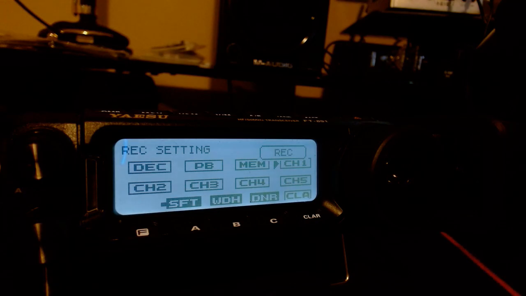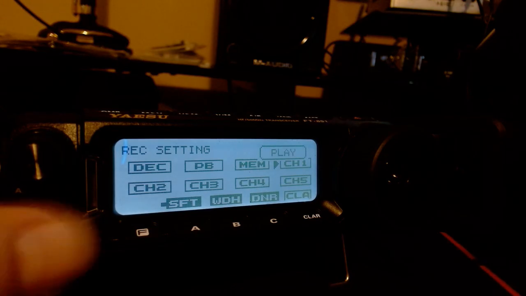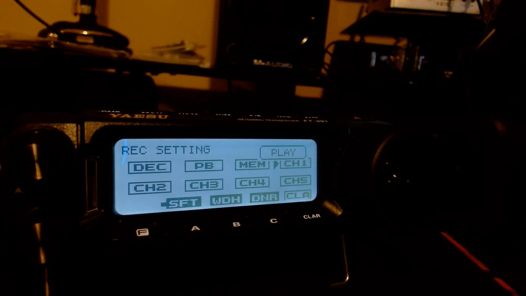Kilo Echo 8, Oscar Uniform Oscar, calling CQ POTA. Kilo Echo 8, Oscar Uniform Oscar, calling CQ Parks on the Air. Push the multifunction. Kilo Echo 8 Oscar Uniform Oscar, calling CQ POTA. Kilo Echo 8 Oscar Uniform Oscar, calling CQ Parks on the Air.